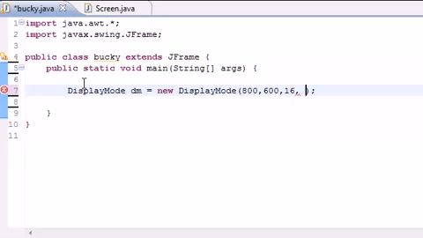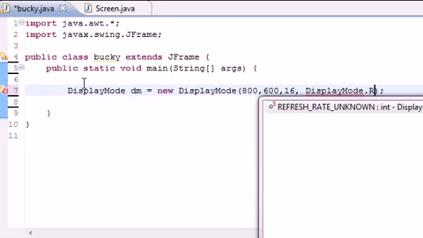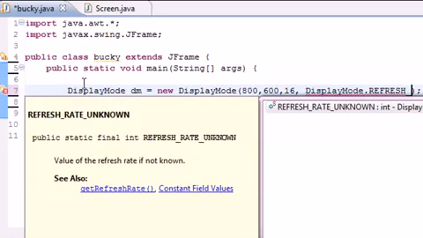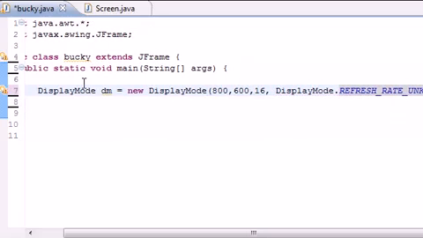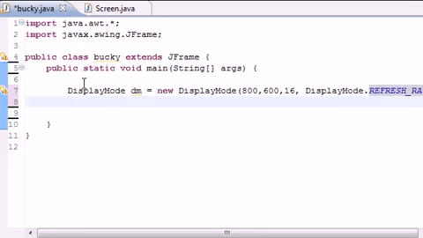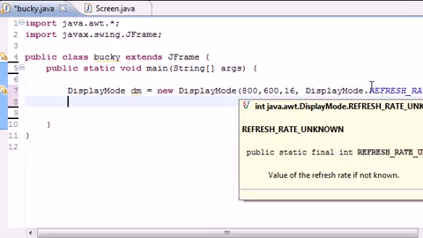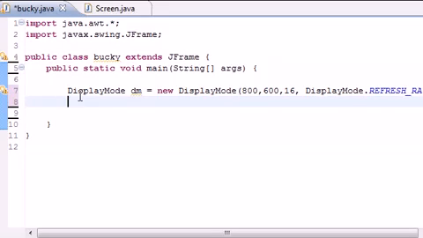And the last one is your refresh rate, and this means how many times your monitor refreshes. What you commonly do here is put DisplayMode.REFRESH_RATE_UNKNOWN, just like that. And it should pop up if you're using Eclipse, and this means I don't know where my refresh rate is, and it says it right there, value of the refresh rate if not known, and we don't know. It's not going to matter really.